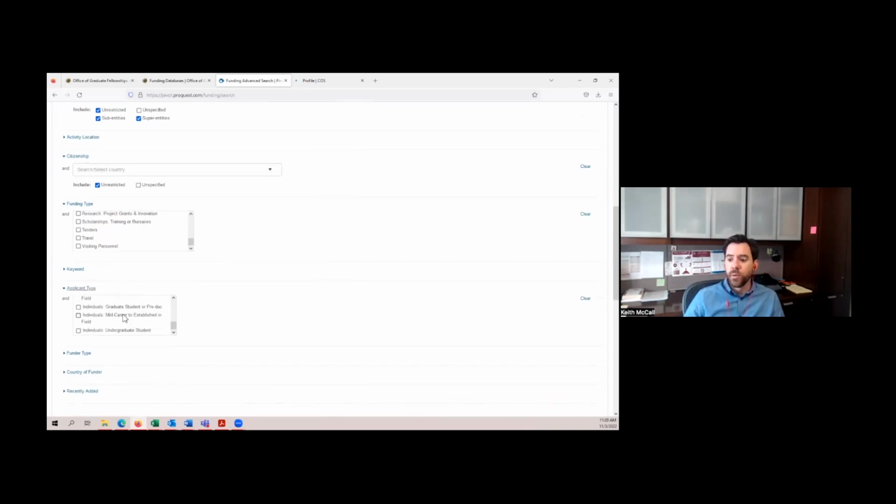And make sure that whatever else you click, you always click this one that says individuals, graduate student, or pre-doc, because that will limit it to only things that graduate students are eligible for. Just a reminder again that Pivot contains funding for all sorts of different researchers, from faculty to private researchers to people who work for government agencies, etc. So you want to make sure you're limiting it to opportunities that are open and eligible for graduate students.